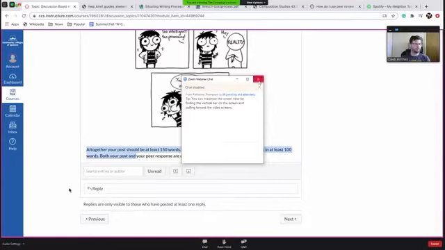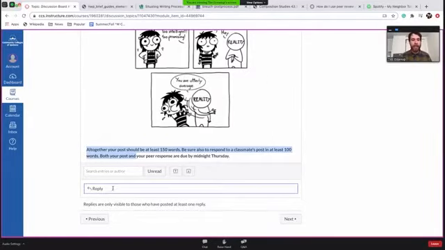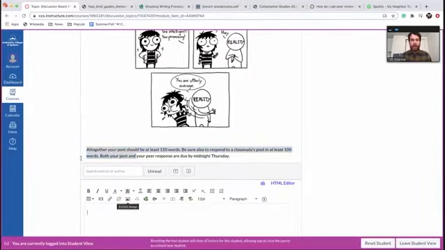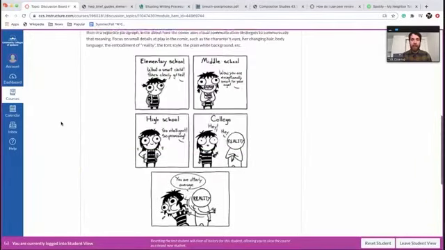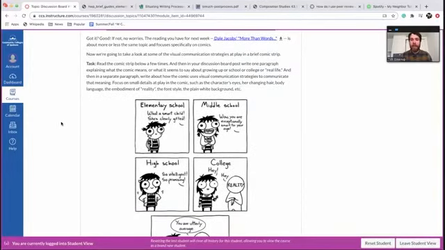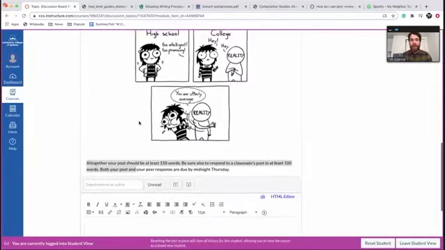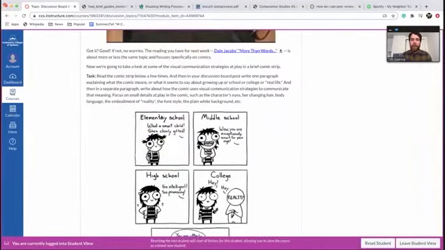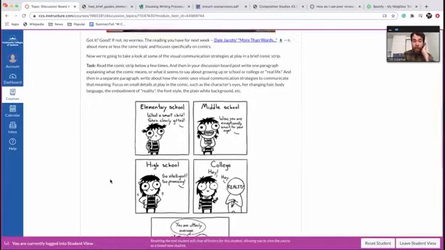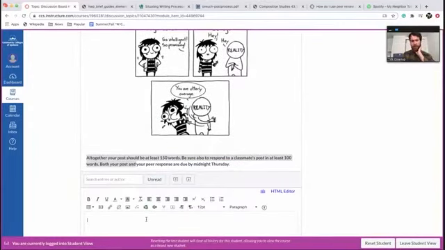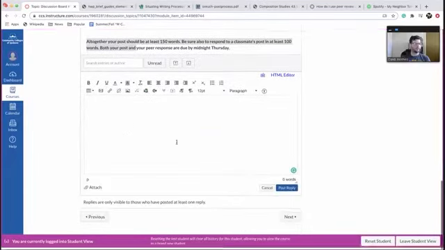So if I was a student taking the class, I would click on this box that says reply, and this larger box would open up, and I'd start typing my response. I'd say, okay, well, what does this comic strip seem to be saying about growing up? And I'd type out my response, and then I'd look at how the comic is functioning visually, and talk a little bit about that in my discussion board post. And then I'd submit it.